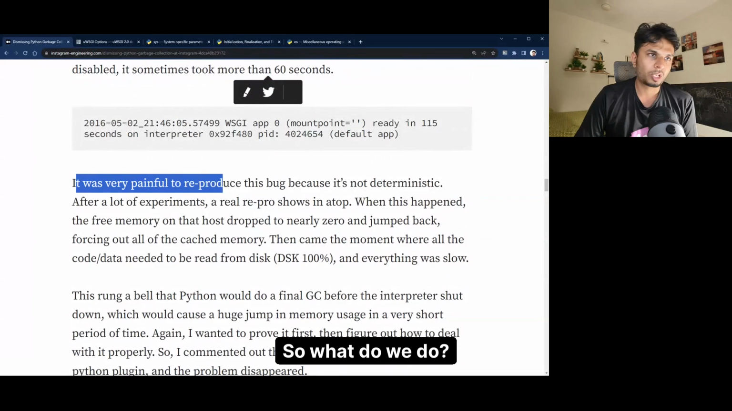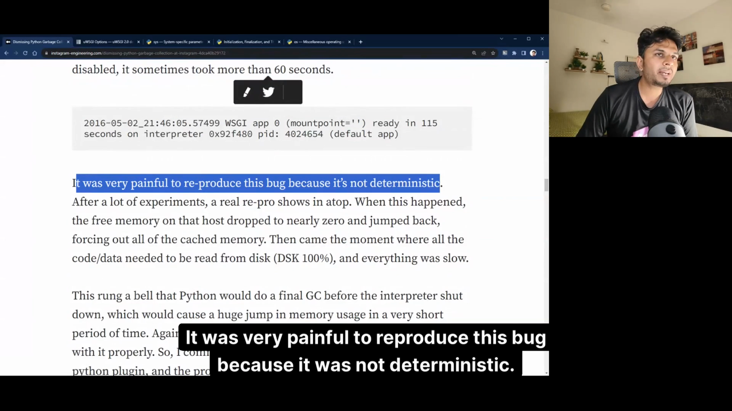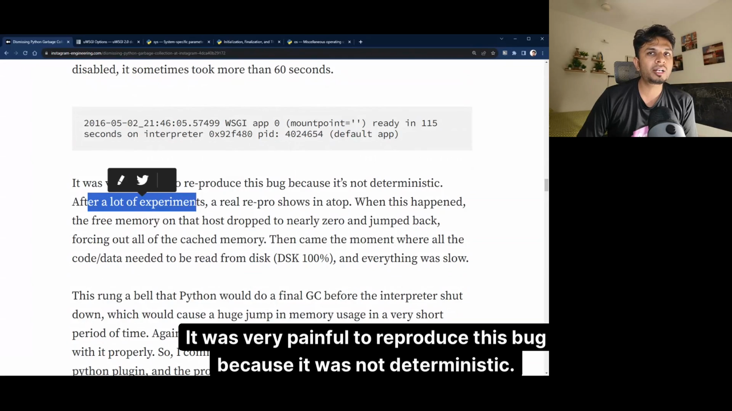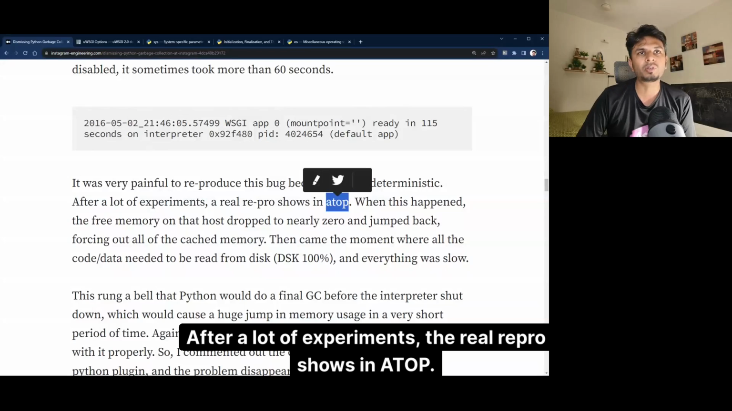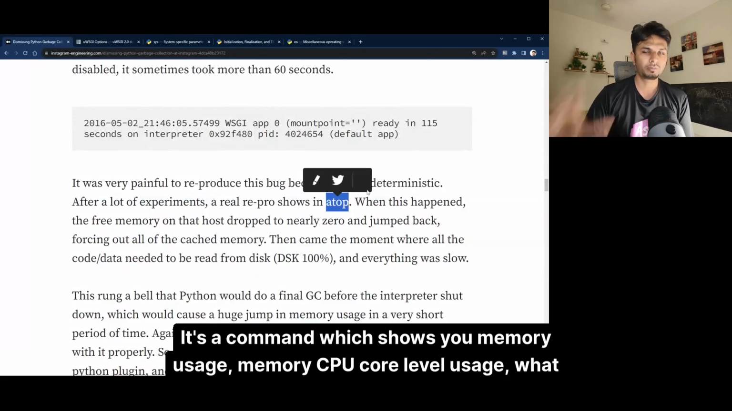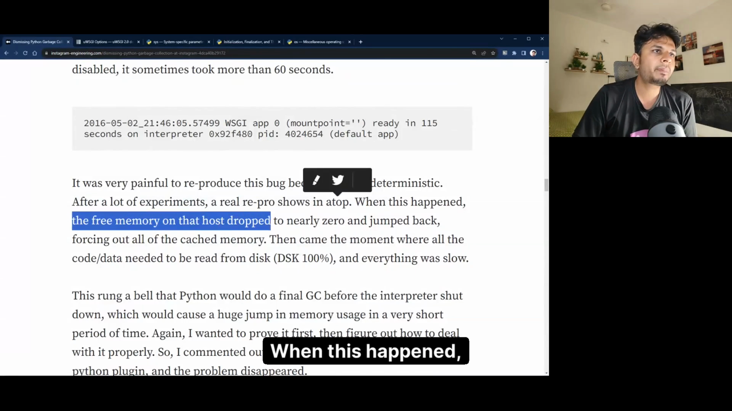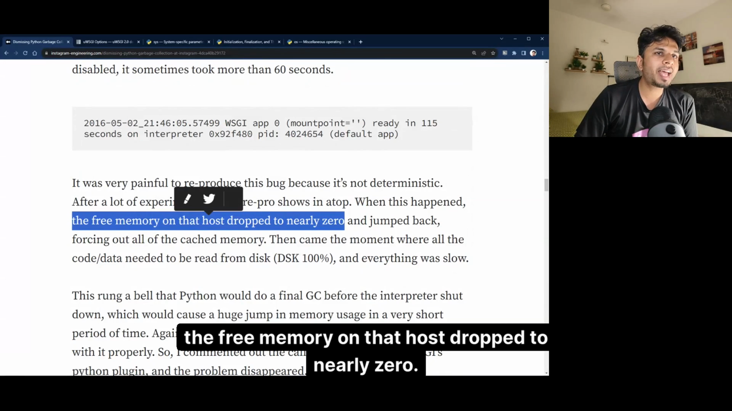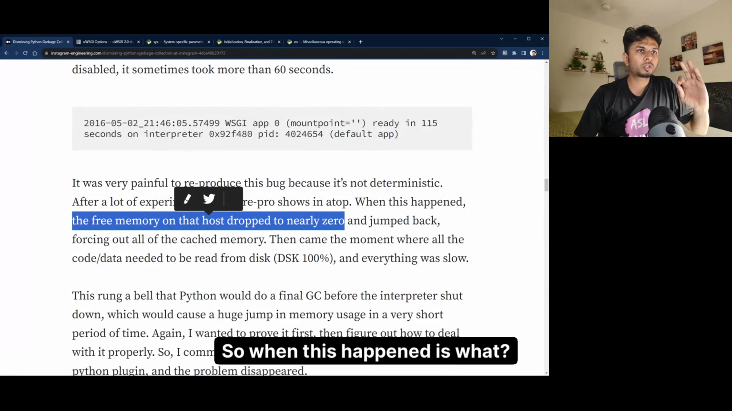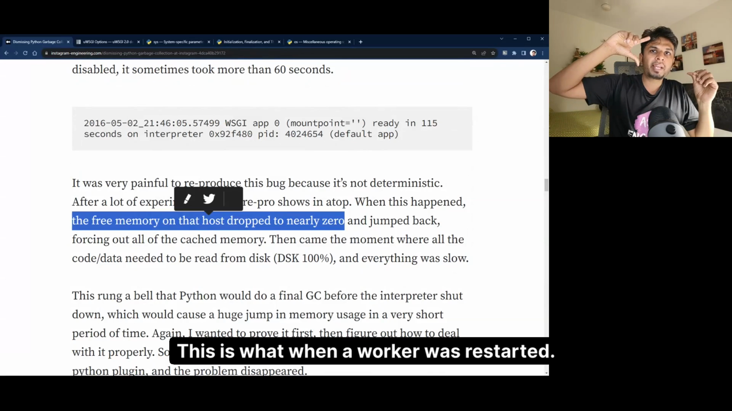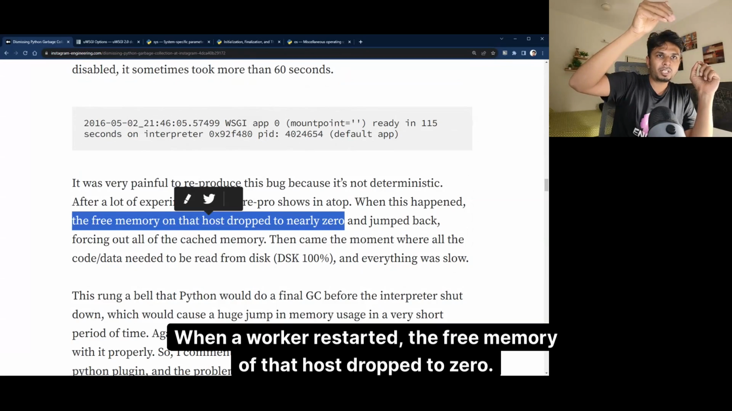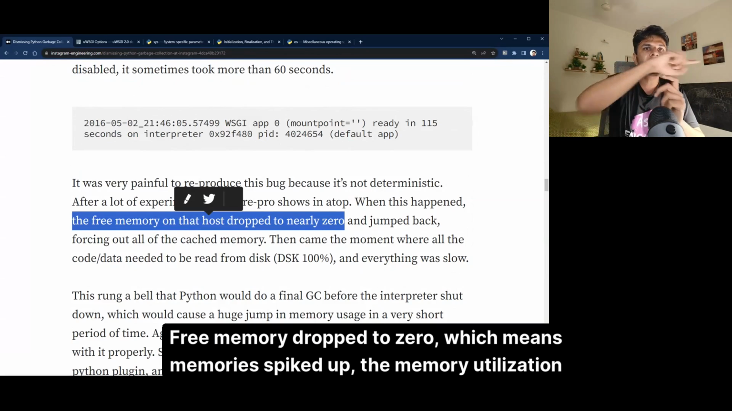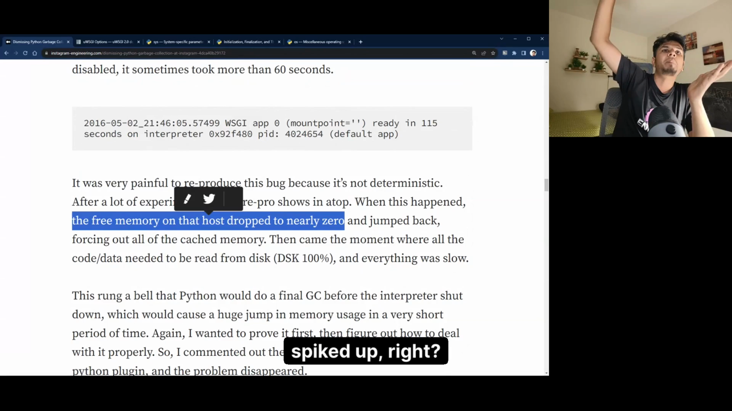So what do we do? It was very painful to reproduce this bug because it was not deterministic. After a lot of experiments, the real repro showed up in atop. It's a command which shows you memory usage, CPU core level usage, whatnot. When this happened, the free memory on that host dropped to nearly zero. This happened when a worker was restarted. When a worker restarted, the free memory of that host dropped to zero, which means memory utilization spiked up, right?